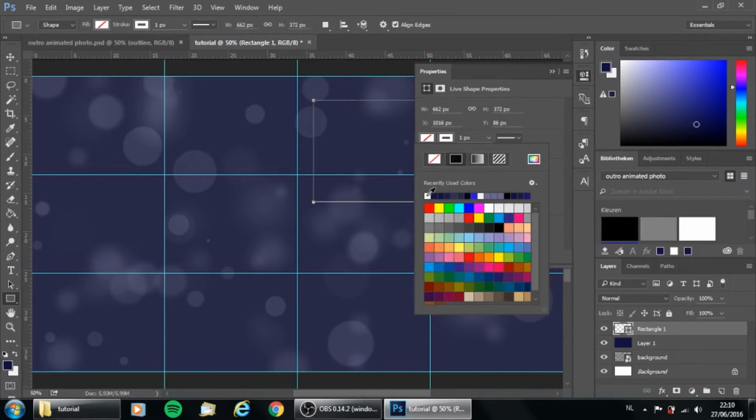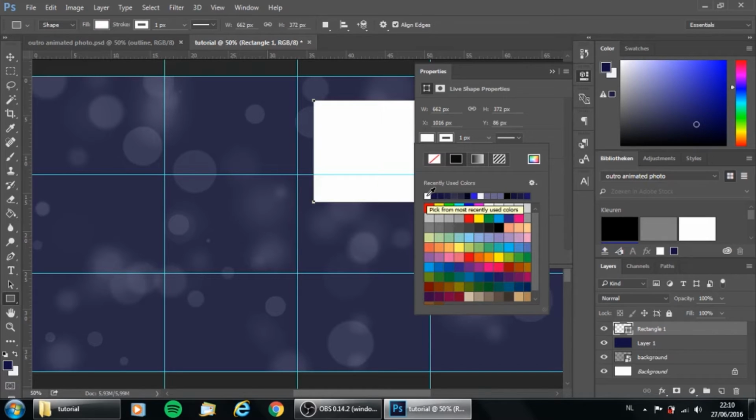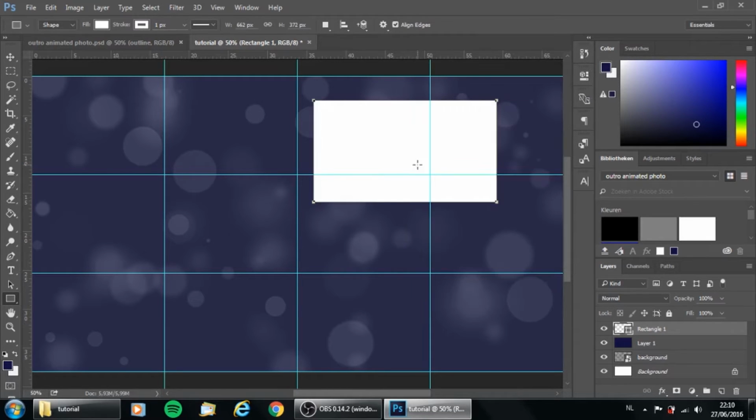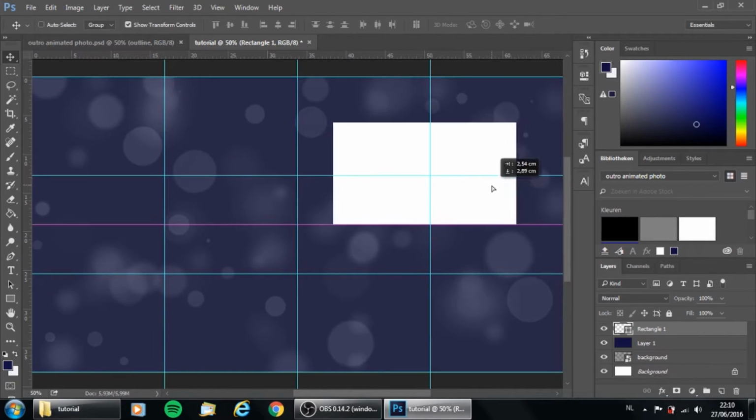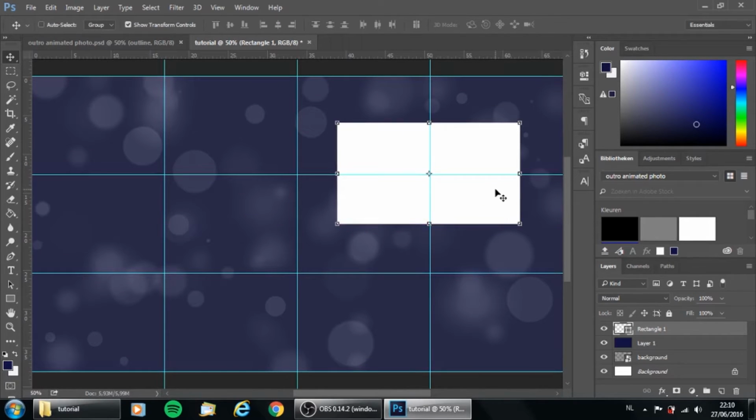I'm going to paint it white. I'm going to change the color. The color doesn't matter because you will put your video in there. Just white. I will just do it white so you can see it. Then I'm going to move it. That's why I have the blue lines here, so I can move it into the right position, like this.